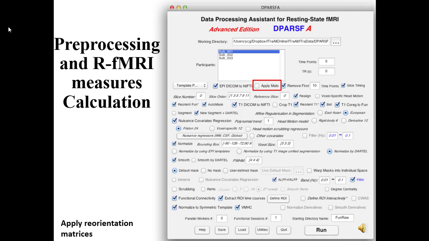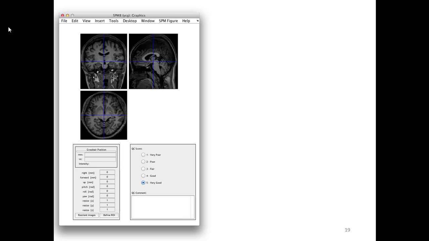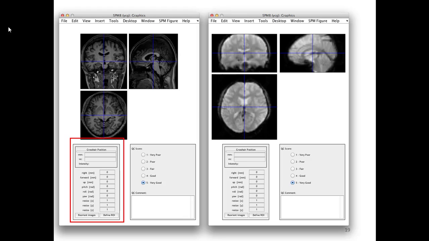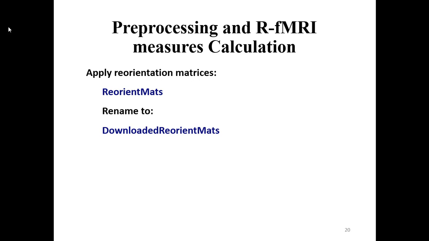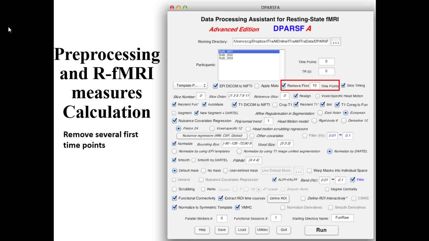And here's apply matrix. This is usually useful if you want to process the data again, because there's one step called manually reorient. Once we reorient the T1 data and the functional data, it's very time consuming, and you do not want to do it again. If you want to start over from the very beginning, then you can apply the matrix, because the reorient matrices are stored in the reorient matrix file. You just rename it to the downloaded reorient matrix and apply it. But usually this function is rarely used.